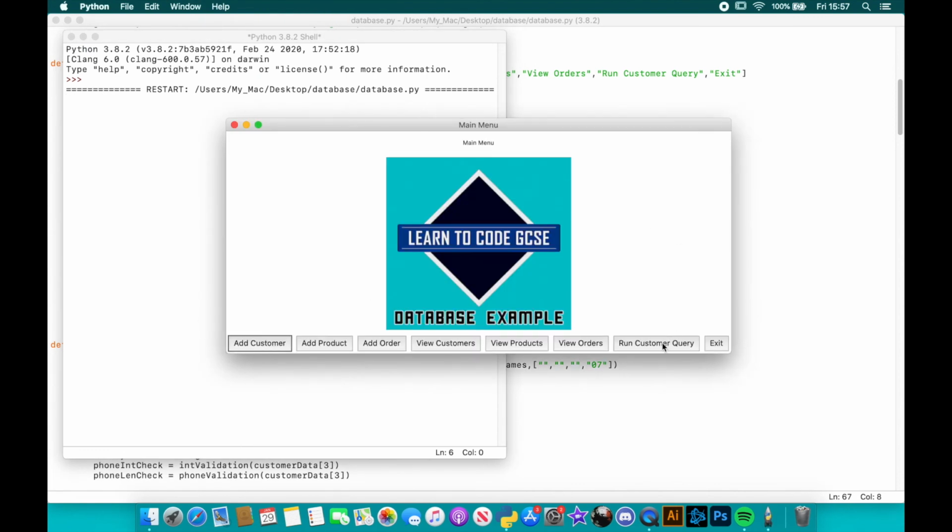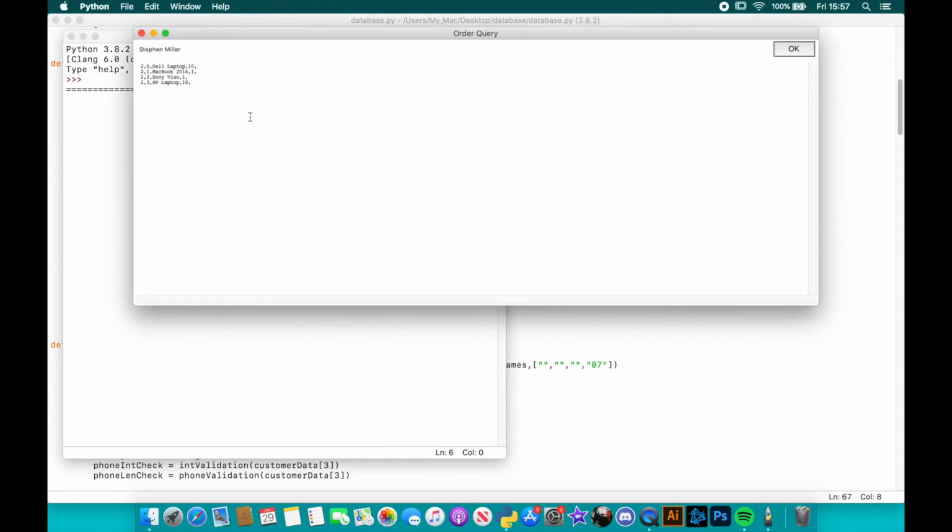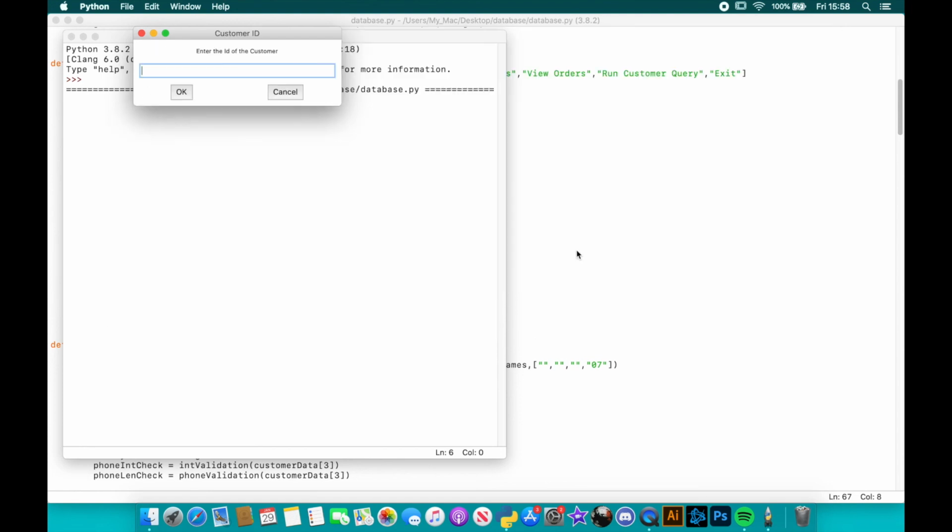So there's my customer query, fingers crossed when I hit it, the ID of my customer, so I know that the customer with the ID 2 has a lot. That's Stephen Miller. I'm going to press yes, and then we've got Stephen Miller as the title, and we've got all of their orders with the quantity and the order number there as well. Okay, then press OK. Run customer query.